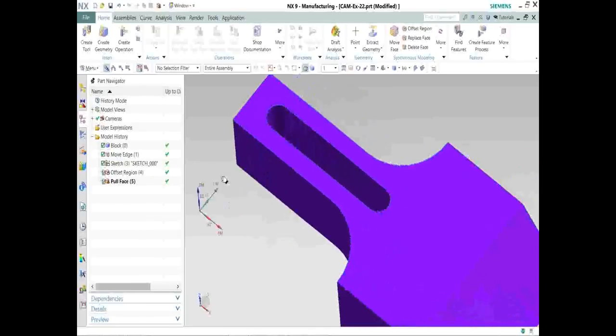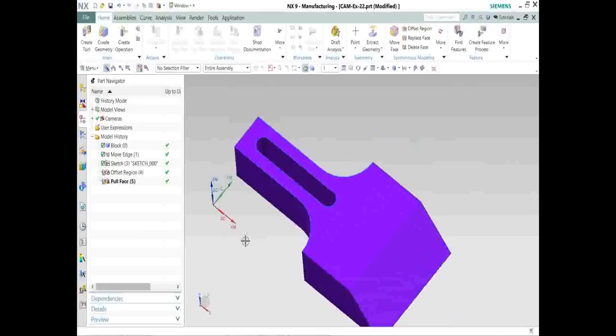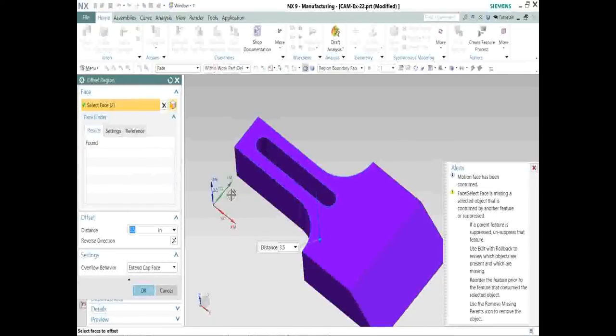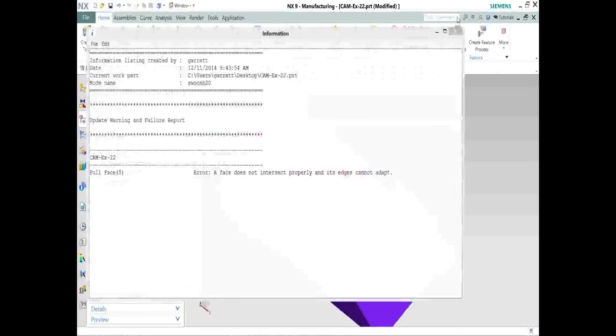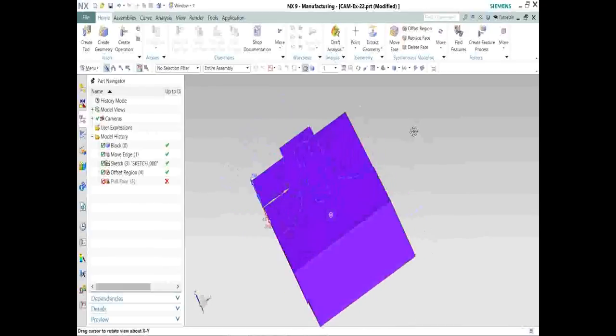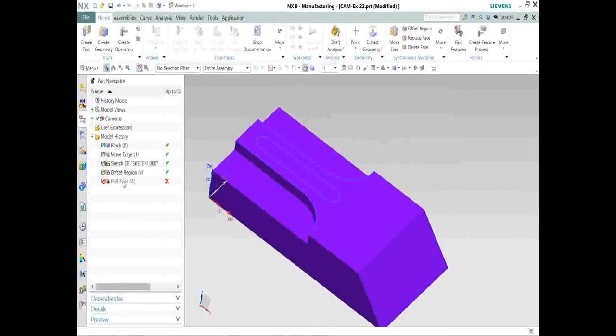Now, the first offset region that I created there, I want to edit that depth. In a half inches, I'll just type in a new number, 0.5. Hit the middle mouse button and get rid of that. And it lets me know the pull face had a little situation. A face does not intersect properly with its edges and cannot adapt. Okay, close that information window and take a look. All right, so now I've got an issue there with the pull face.